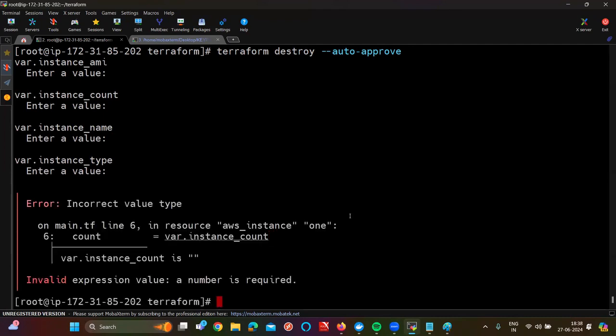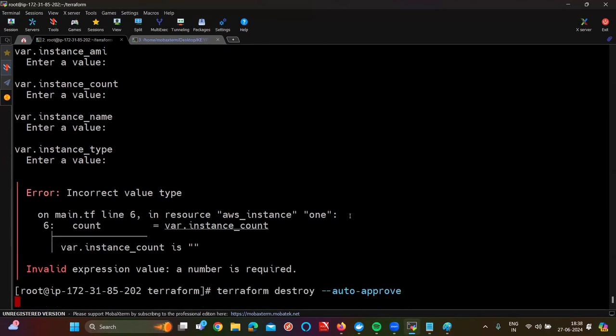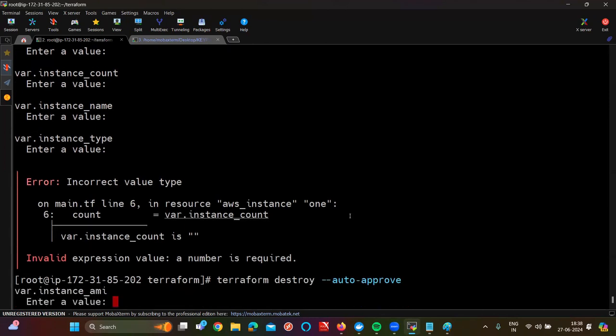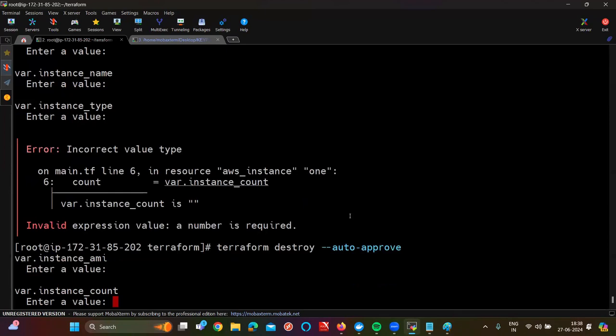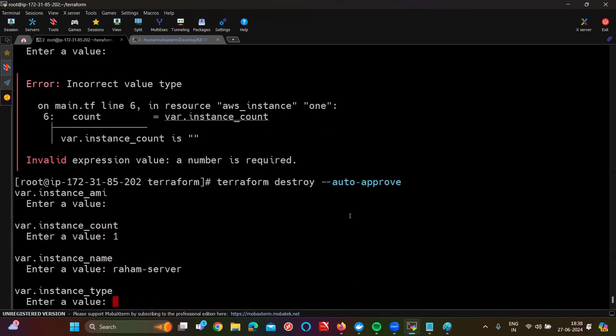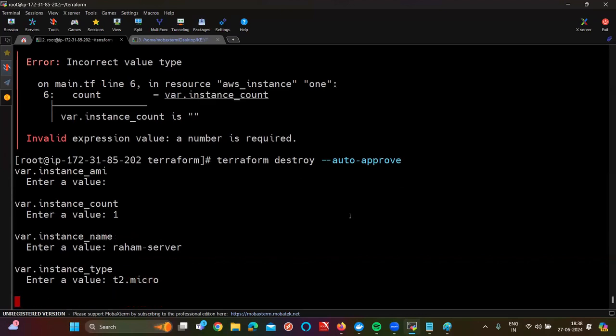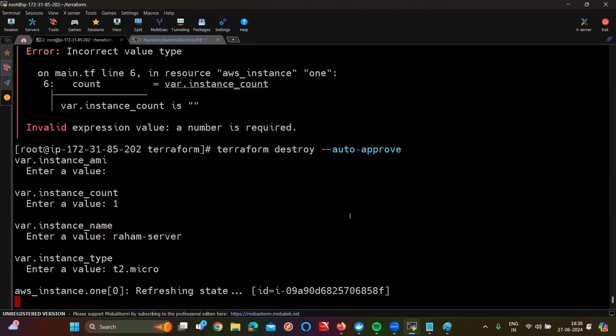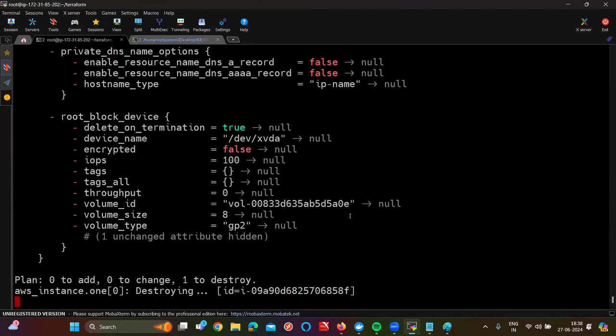From the state file. See, currently I am skipping a value, I'm skipping the AMI ID. Let me show you. AMI ID not giving. Instance count I'm giving 1. Instance name I'm giving here Raham server. Instance type I'm giving as t2.micro. Have we given the AMI ID there? No. Why? Because for applying, you need to specify all the values. But for destroying, any one or two values will be fine.